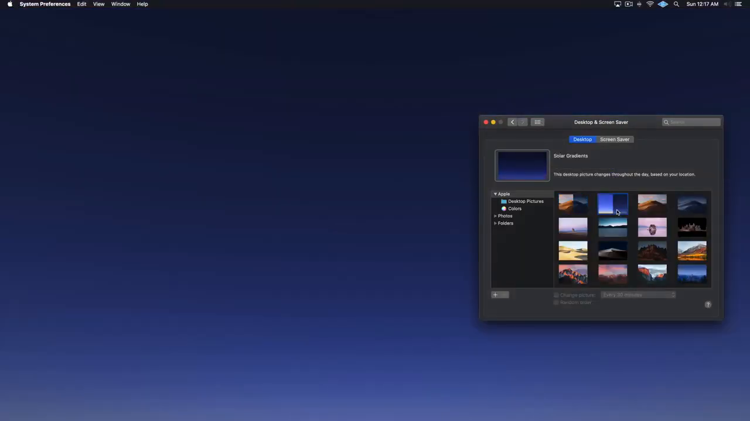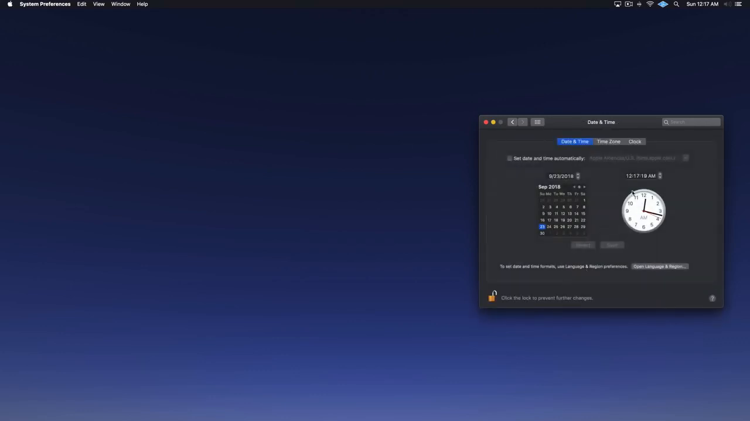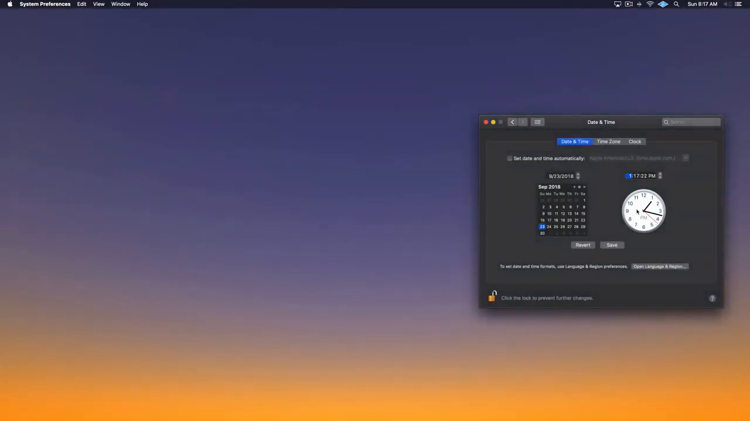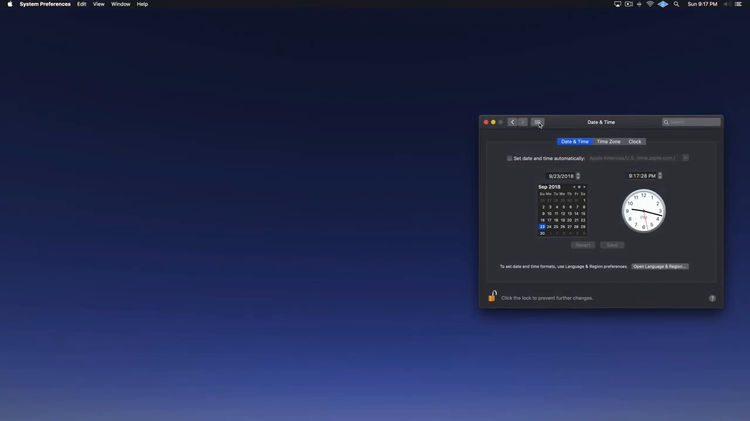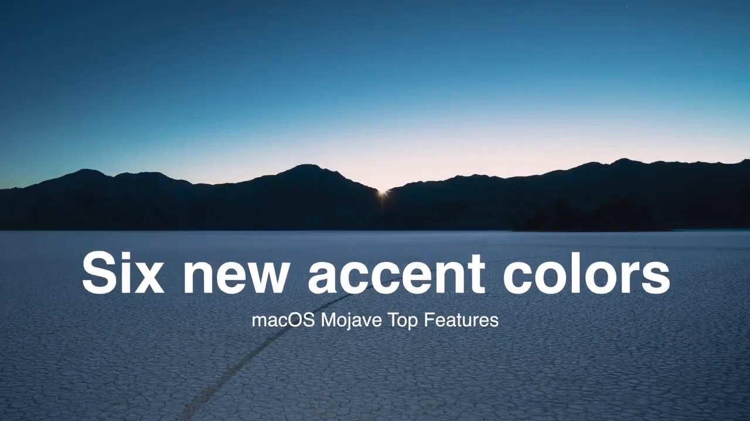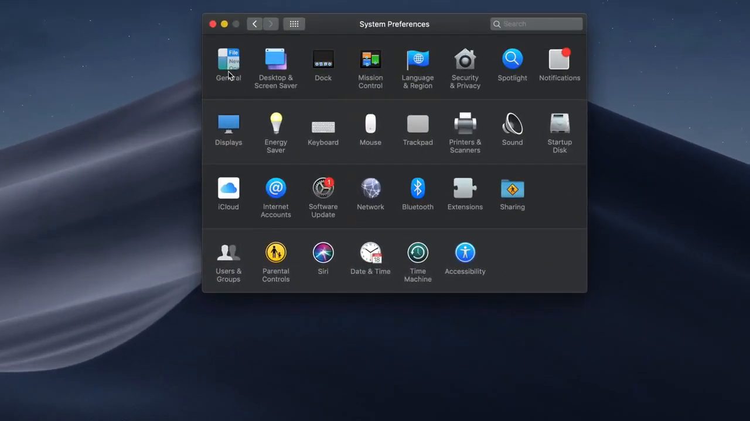Now we're going to choose the solar gradients and do the same thing, and you can see how the wallpaper changes based on time. So earlier in the morning, it's light, and as the day goes on, the wallpaper gets darker. Really cool. In macOS Mojave, you'll find 6 new accent colors under the general section of preferences.